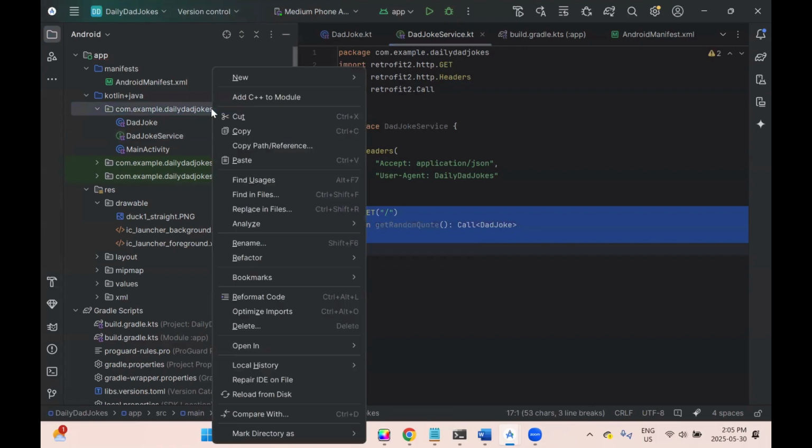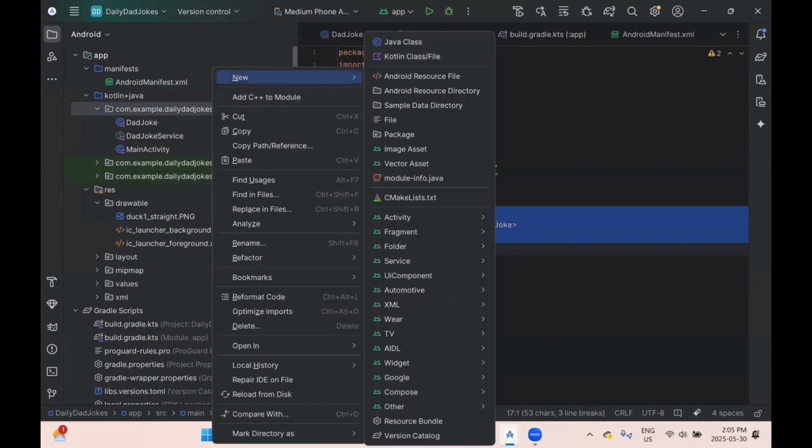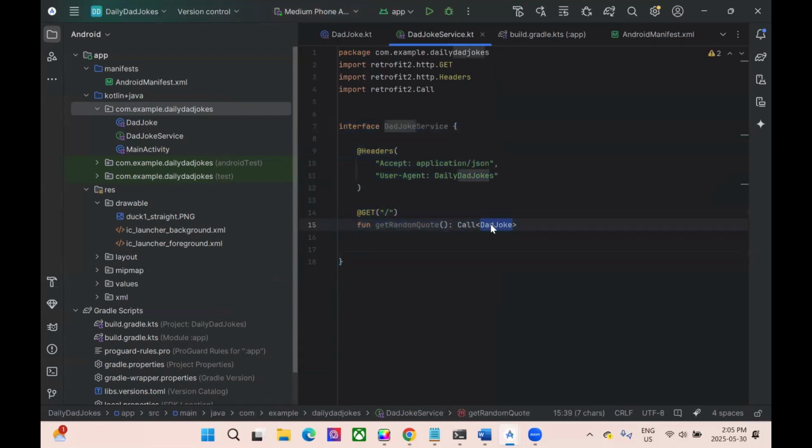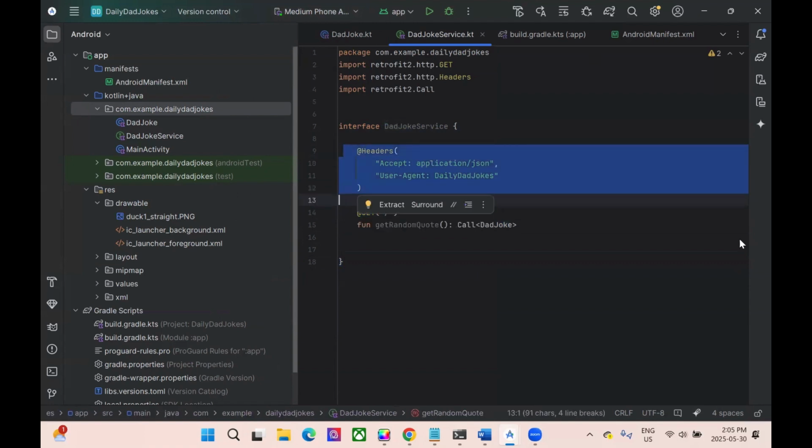The next thing we'll need is our client. If you think of the service as sort of like the menu, in terms of what kind of data you want, which is our dad joke, what method you're using, which is our get, and what kind of headers you want to send out, then your client would be your delivery guy.